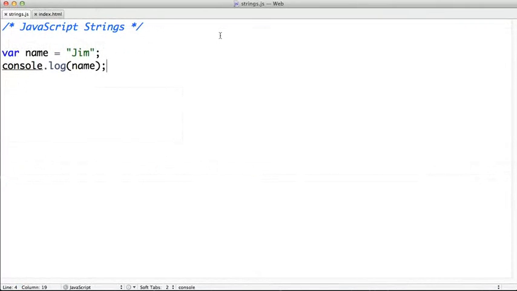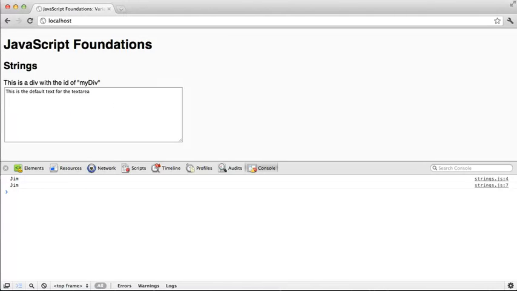Now, besides using double quotes, we could also use single quotes to define our strings. So for instance, I could do name2 and assign that to single quote Jim. And if we do another console.log with name2, we can save it out and refresh our page. And we can see that Jim was printed out twice. Right now, there is no difference between a double quote and a single quote when defining our strings.